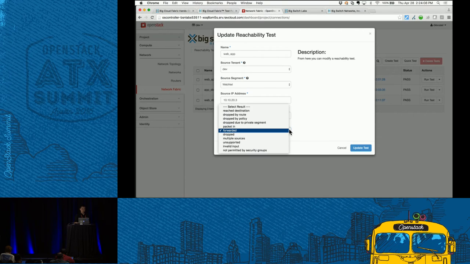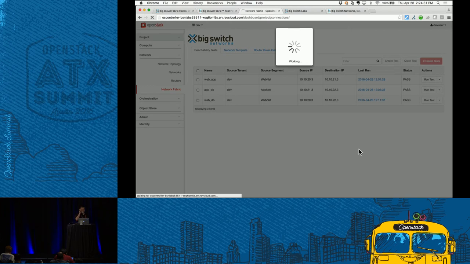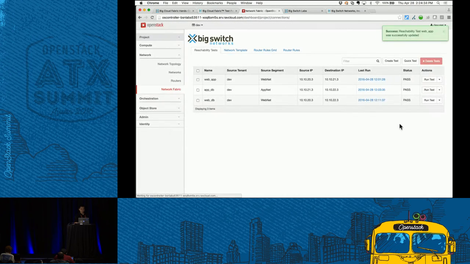So if we go to the expected result, you can see actually there are quite a few expected results. Some is drop by policy, drop by security group. There are quite a few possibilities. But in this particular test, we actually want the packet to be forwarded. So we pick the expected result to be forwarded. Then we save this test, and then we run this test. So the result is pass.